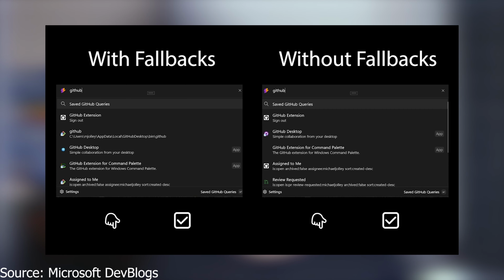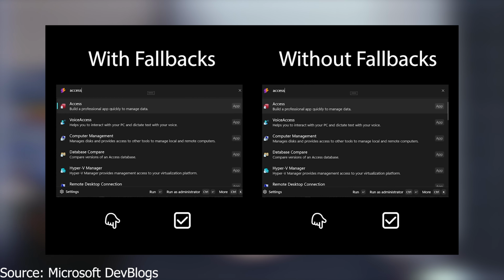Command Palette is now faster. Several improvements were made under the hood, so results now appear up to 6 times quicker than before.